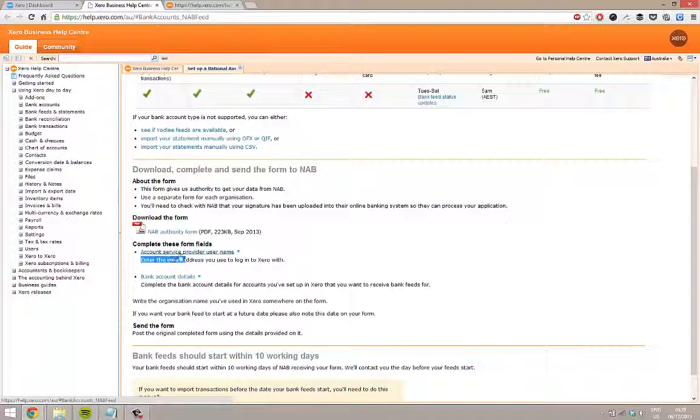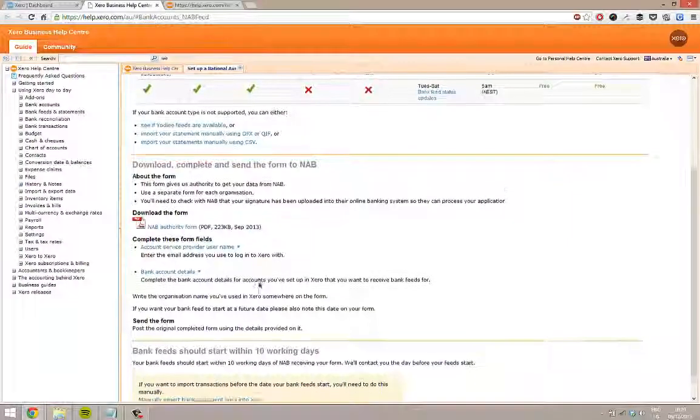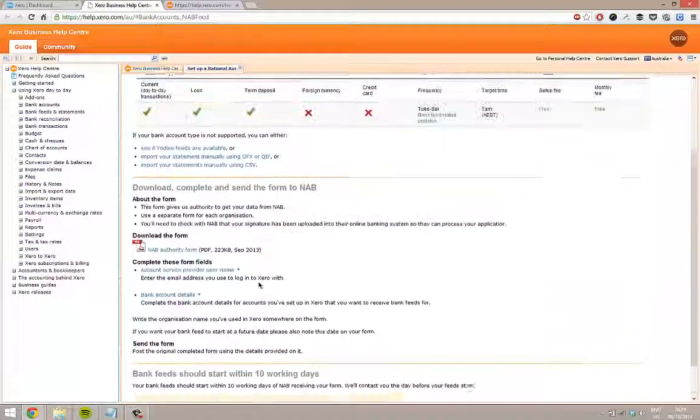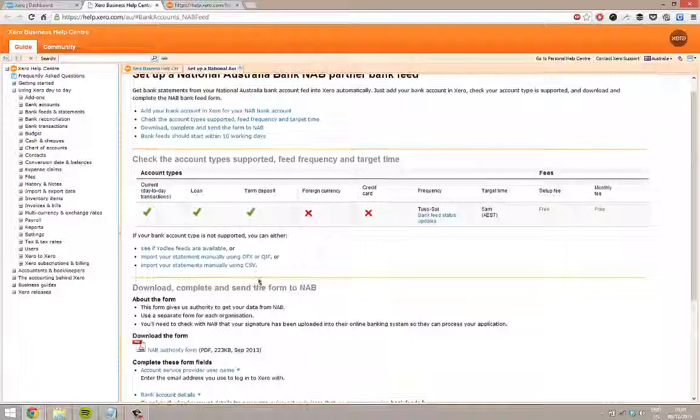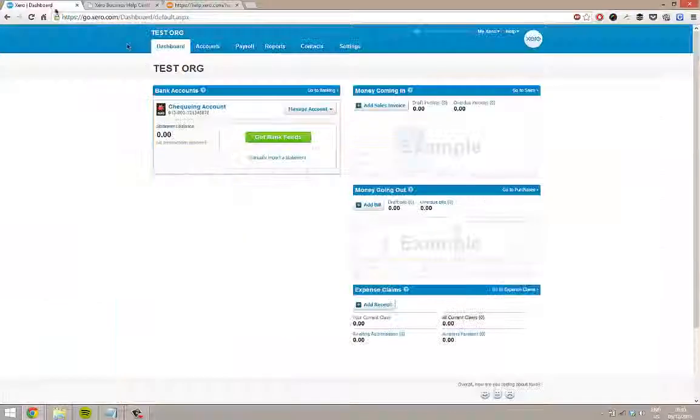So for the account service provider username, it's looking for the email address you log into Xero with. So be sure to check those, because sometimes people put the wrong details in. And again, obviously bank security is fairly strict. They won't be able to do it if it's not filled in correctly. So from here, obviously, you'd fill that form in, mail it off to NAB, and then usually within 5 to 10 days, you'll see the feed start coming through. So this green button will disappear, and then in here you'll have a graph of details and your balance will start matching there as well.